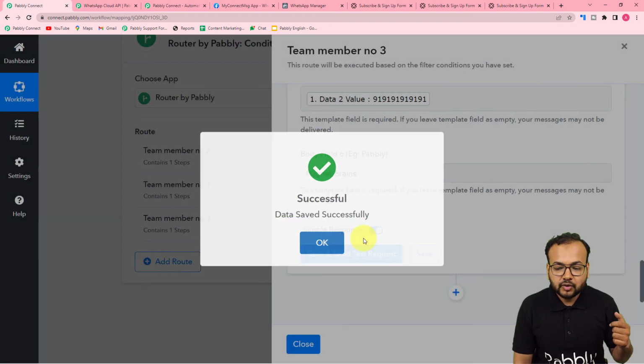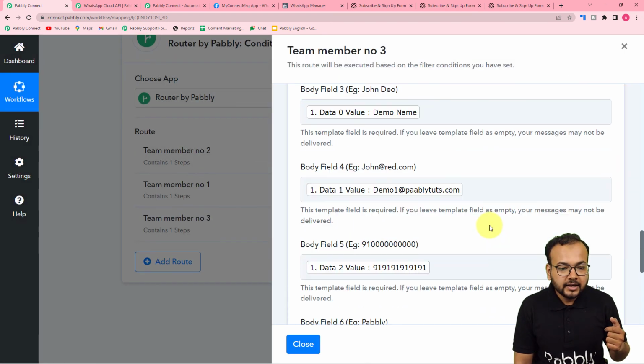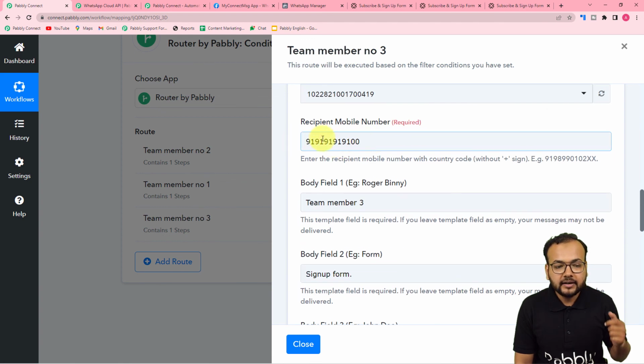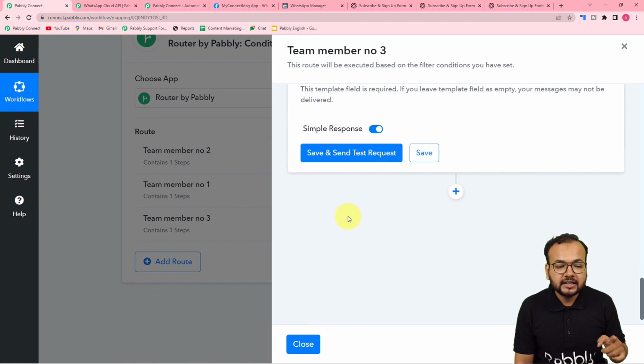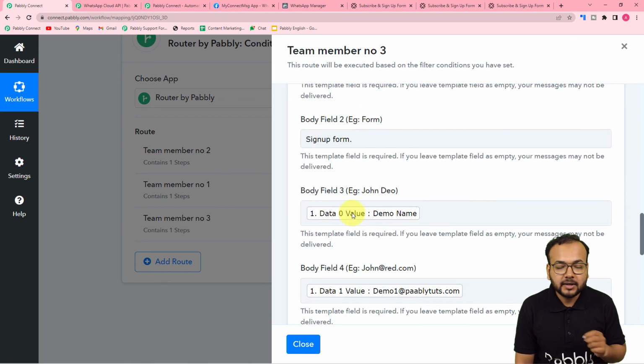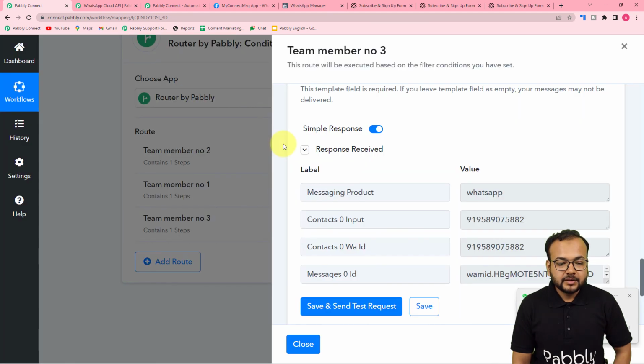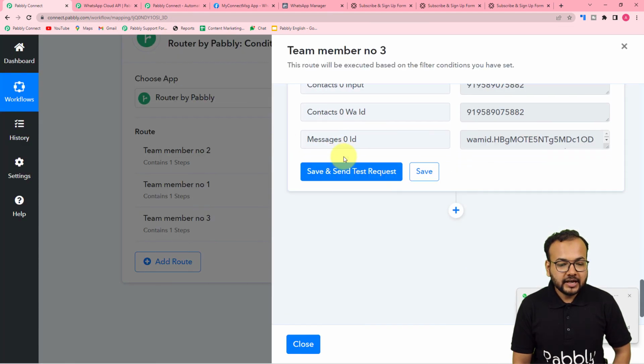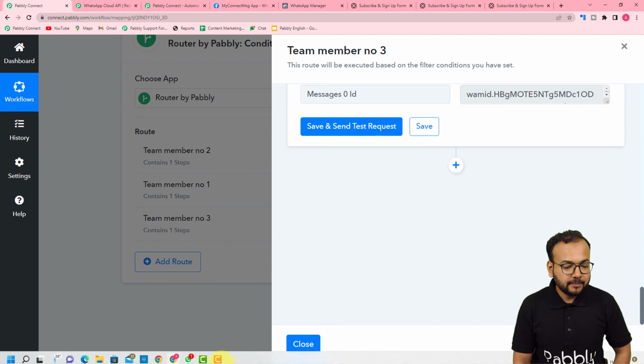And guys, let me show you how the message is going to look. Here in this field, now I'm going to put my WhatsApp number and then I'm going to click on save and send test request, and I'll show you how the message will appear in real time on WhatsApp. So let me do this. So you can see guys, this is the response I have received, and now let me show you the message.